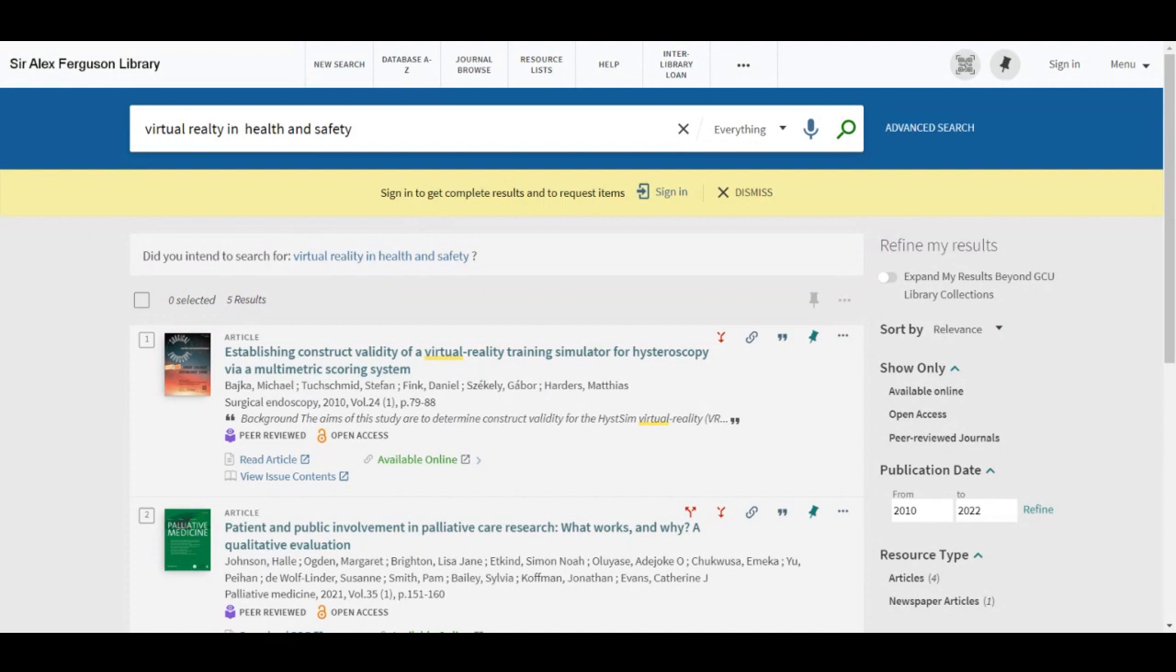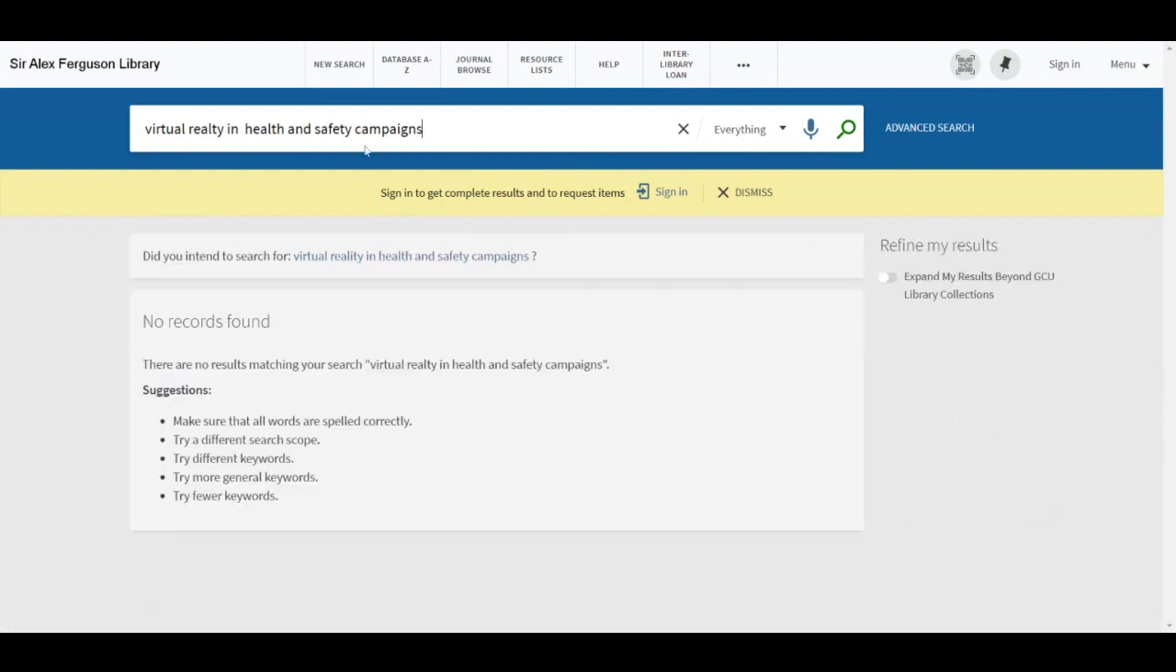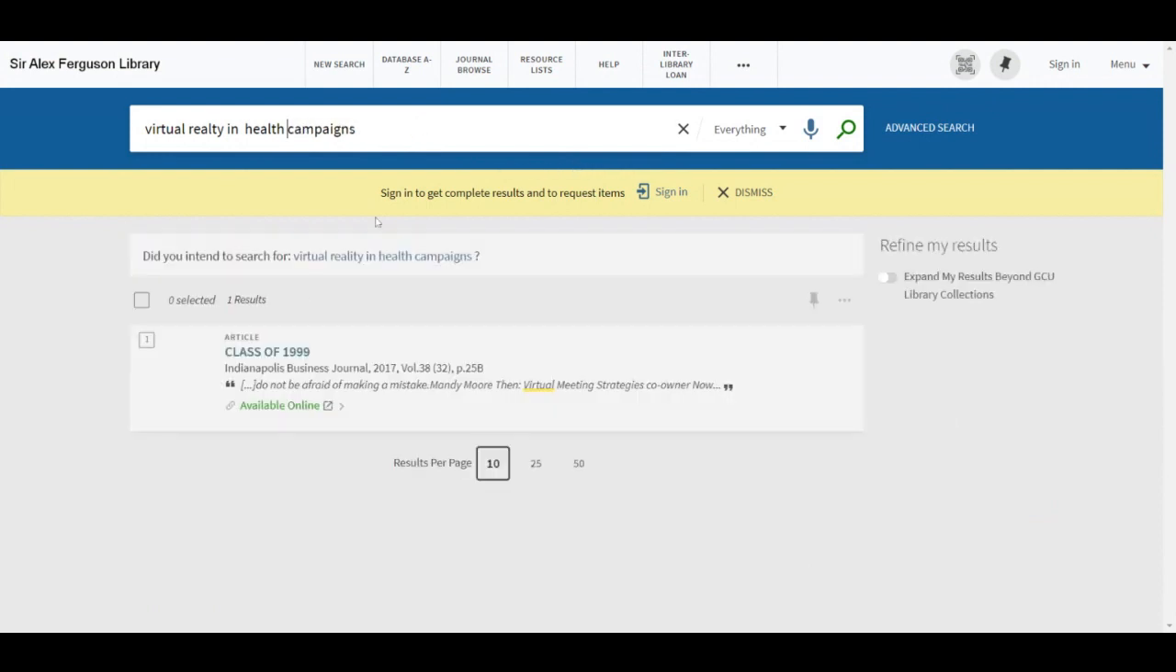So, for example, you could say virtual reality in health and safety campaigns. Bring you one. So there again, you're just going to have to go through and find out exactly what you're looking for. Find out exactly what environment is and narrow it down as much as possible.